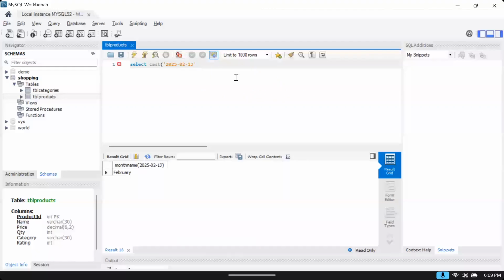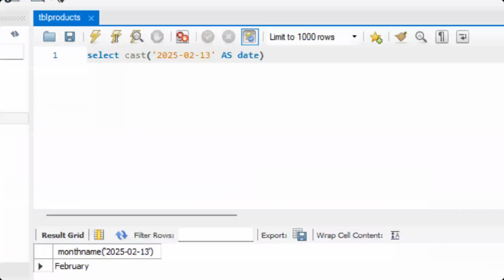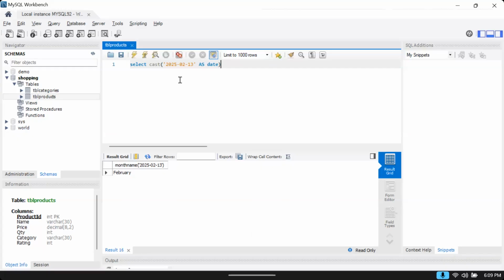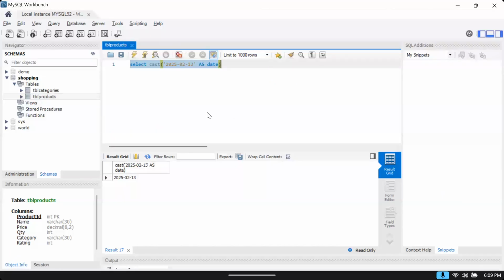So cast uses the as keyword. So what is that as? It converts that into a date format. It is actually a string, and it converted into a date. You can convert any string to date, date to string, string to number. It uses as.